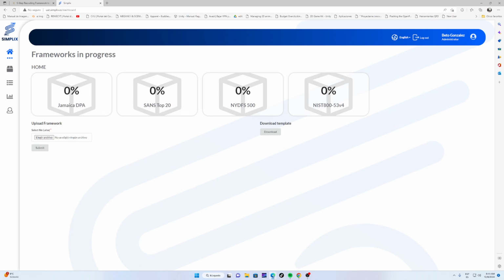Our app offers a wide range of predefined frameworks such as COBIT, ISO 27001, and NIST 800-53, to name a few. And if you can't find a framework that suits your company's needs, our consultants are available to help you create a custom framework. To create a custom framework, simply go to the main screen and download the template.